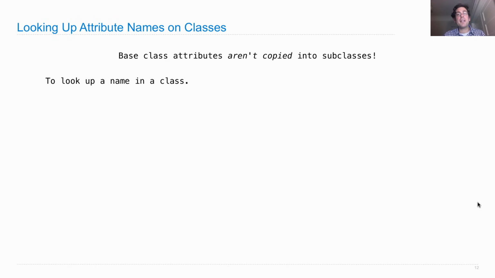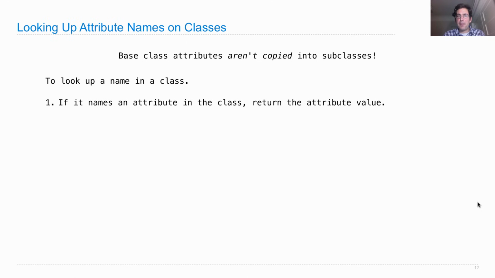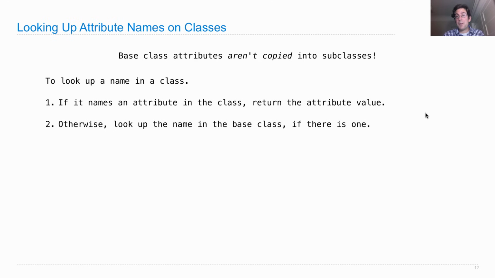So to look up a name in a class, here's what you do. If it names an attribute that's in that class, then return the attribute value. Remember, attributes are name-value pairs. If not, look up that name in the base class, if there is one. Now, the base class is just a class, so we recursively are doing the same thing. We'll look there, see if that attribute's in the class. If so, we'll return its attribute value. Otherwise, we'll look up in the base class of the base class.